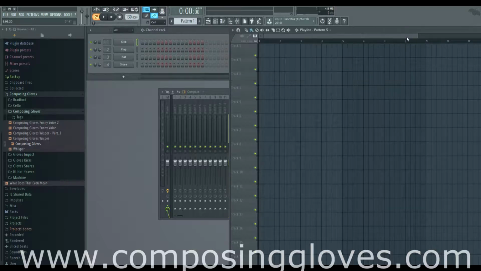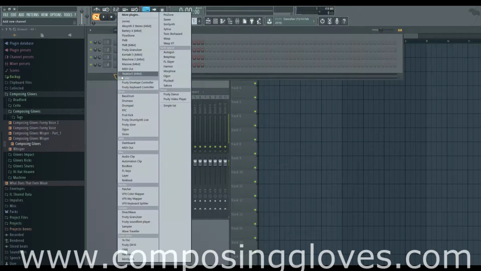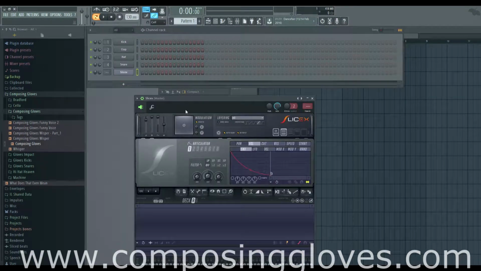We're not going to add a drum beat or strings or anything. We're just going to make the sound. So here we go. We're going to do it real fast. So what you do is you open up a Slicex. We've got a Slicex here.